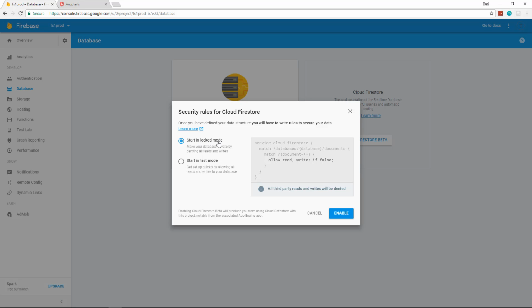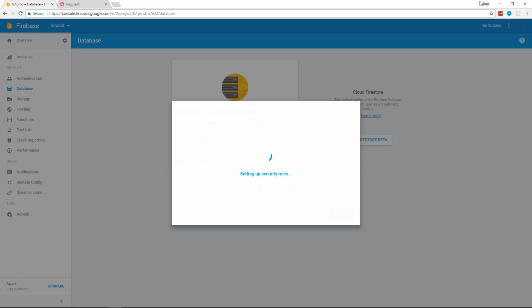Alright, now this right here is asking us if we want to start in locked mode. That means that we have to authenticate through Firebase to actually read or write to our data. Now, I'm not going to get into authentication in this tutorial, in this series. If you really want to get into Firebase authentication, again, I would suggest watching the Angular front to back Udemy course. Alright, so we're going to choose test mode so that we can publicly read and write to our database, and we'll click enable.